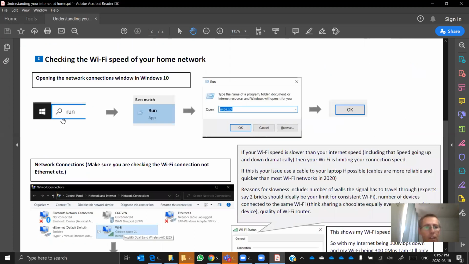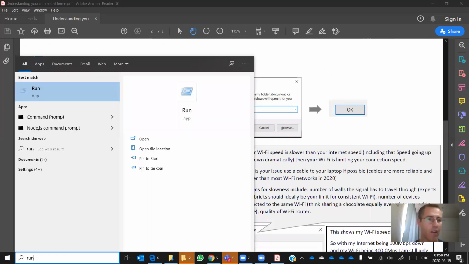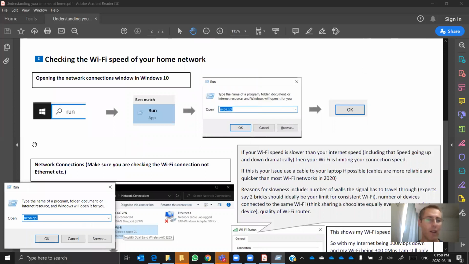It's got a step. Step 1 says go next to the start button and type in run. If you don't have that, then when you click the start button, it should appear. But you're going to type run. When you type run, it's going to say, hey, I've got an app called Run. We say, yes, please, I want that one. It then opens up. Then you've got to type in, without any spaces, ncpa.cpl.